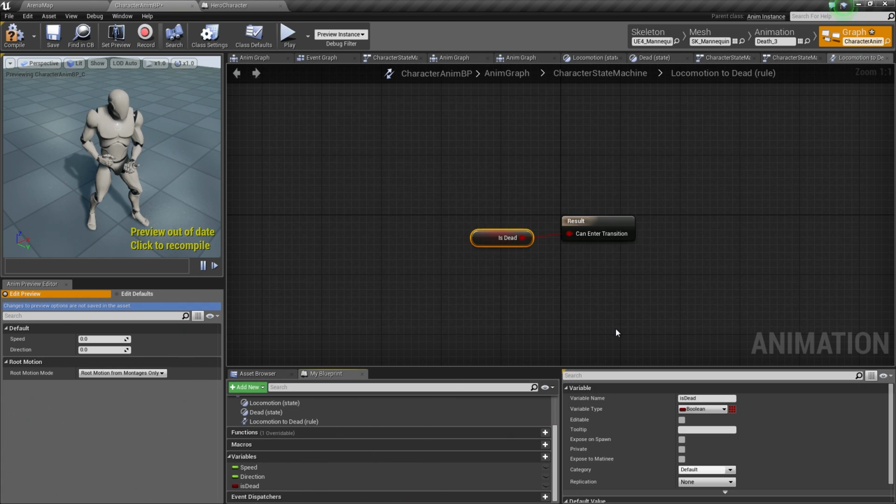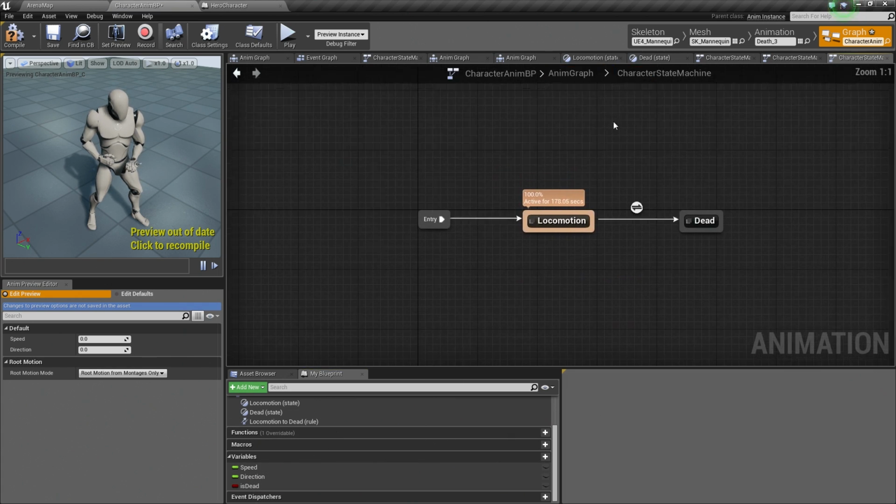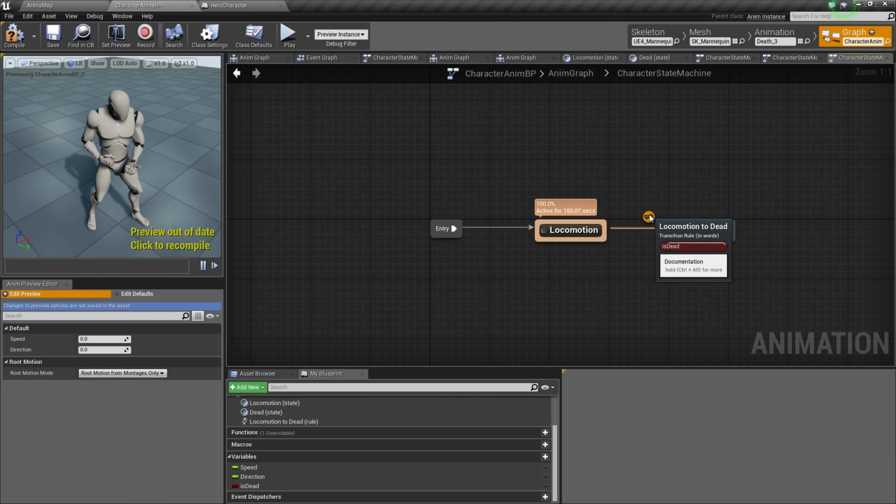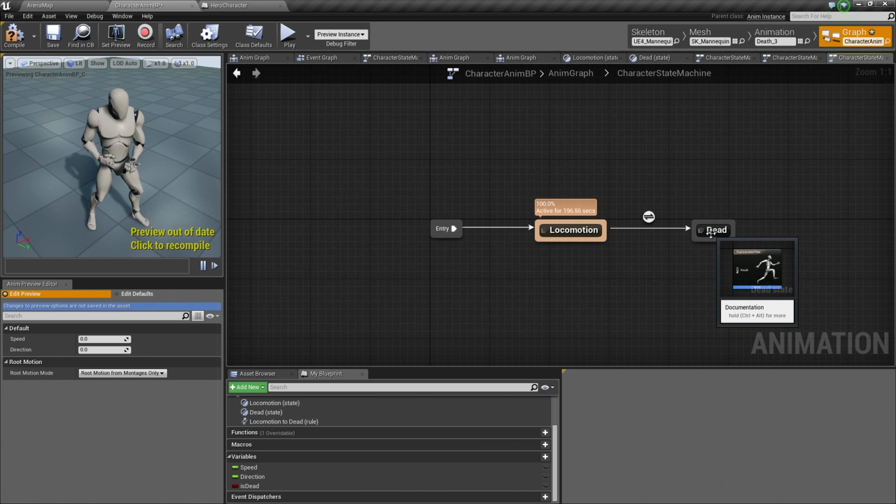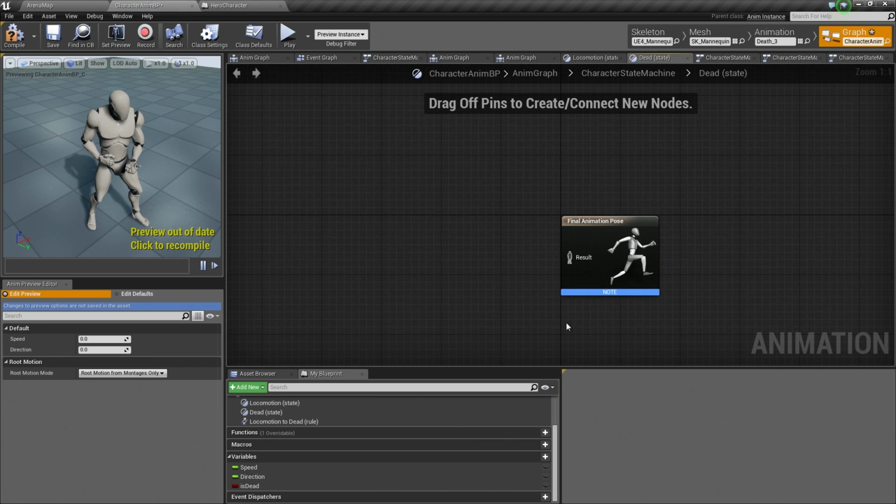Here's our isDead variable, and we can just plug that in. And what that means is, as soon as this state machine detects that isDead is set to true, then we'll blend over into the dead state and play some sort of death animation. And you can actually mouse over a transition rule and see a nice representation of how that rule works. Now we just need to set up the dead state.